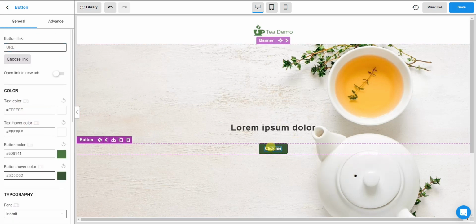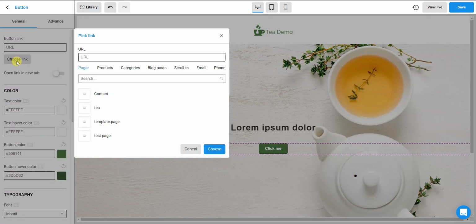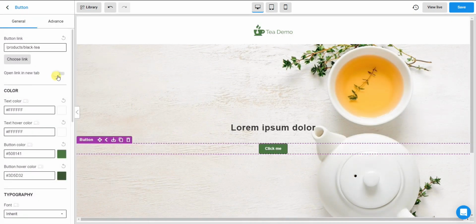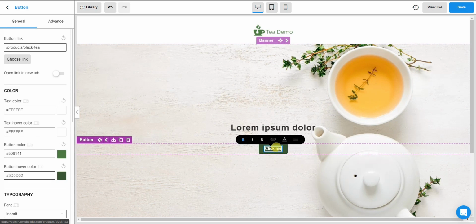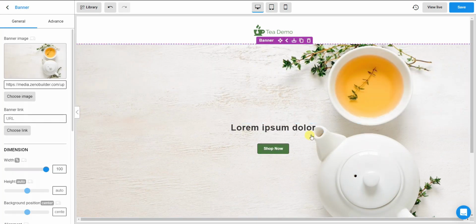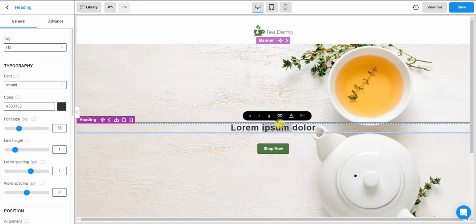So now if we want this button to actually link to a product, we can just click choose link, and we can choose the link to one of our products right here. So I'll just go ahead and link to one of these products. And then if I click on this text right here, I can change this to like shop now. And we can see that just like that, we have this button set up right here.